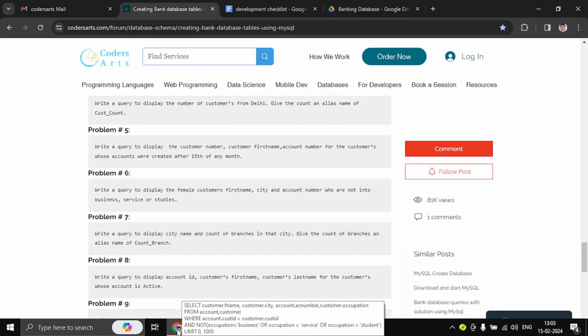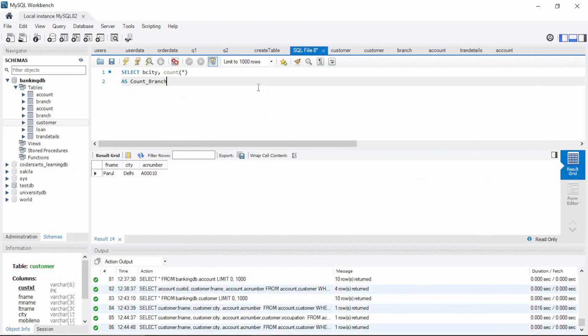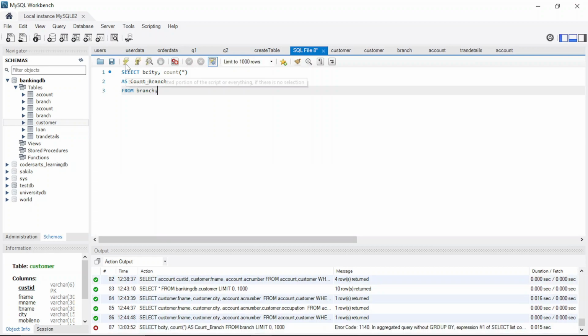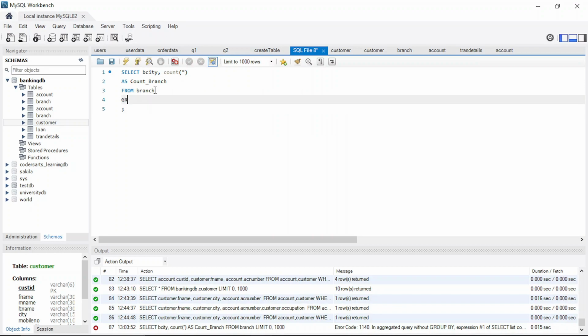Let me just check it. Now we can select it from the branch table. If I do that, let me just check one more time. Okay, it's an aggregate statement, so we also have to add a group by statement.